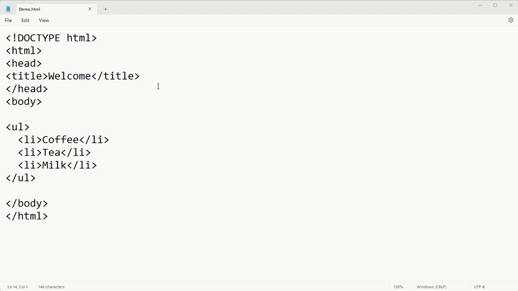Unordered means not in order form. When we say 1 2 3 4 5 6, it is in the order form. When we say A B C D, then it is in the order form. When we say Roman numeral 1, Roman numeral 2, it is in the order form. That is an ordered list.